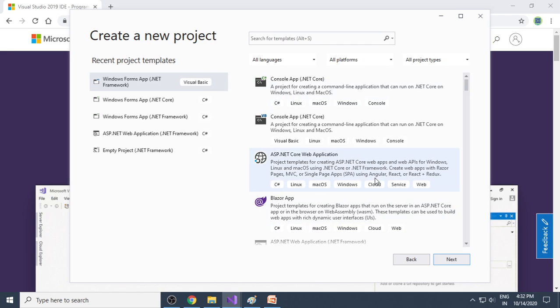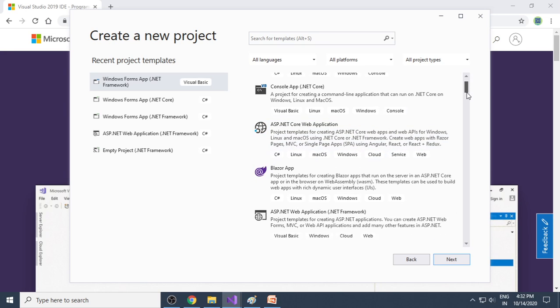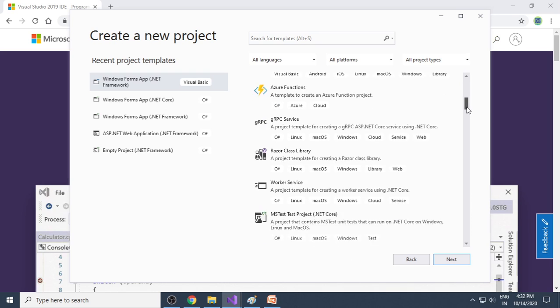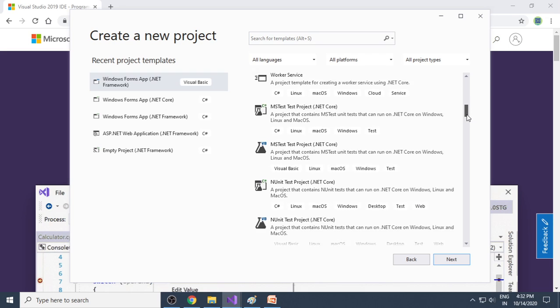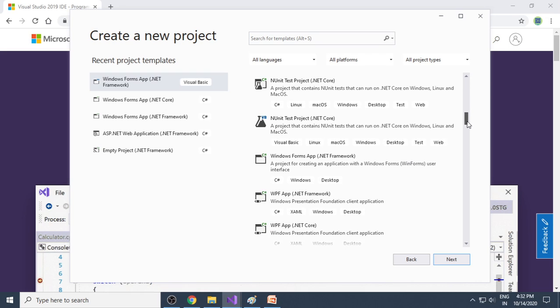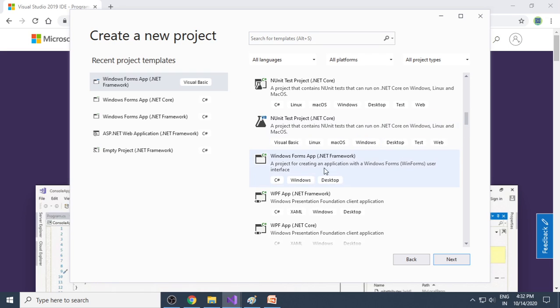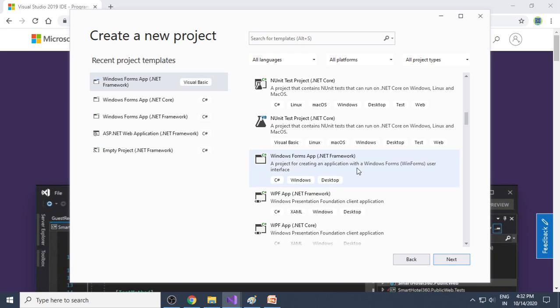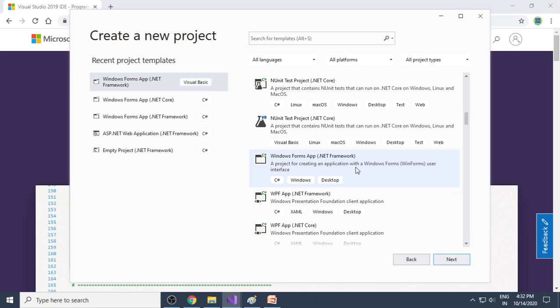When you click create new project, you need to select a C# project for desktop. So you just browse over here. Windows Forms App (.NET Framework), and this is the C# language. This is for Windows, and this is the desktop application. Here is the option, a project for creating an application with a Windows Forms user interface. So I'll choose this one and click next.